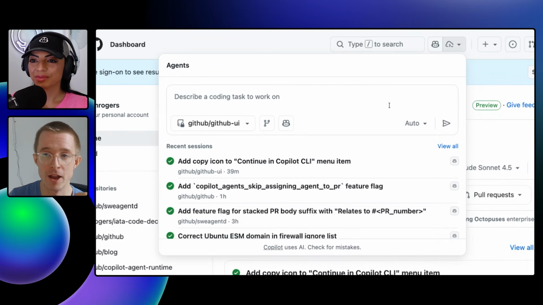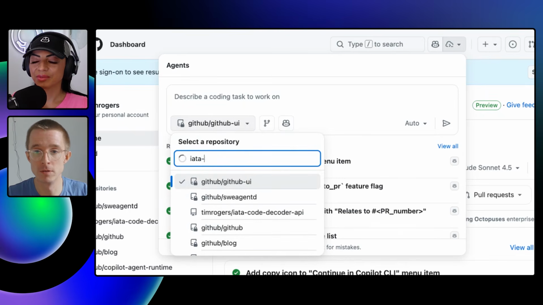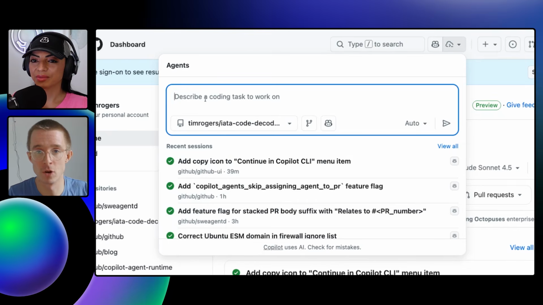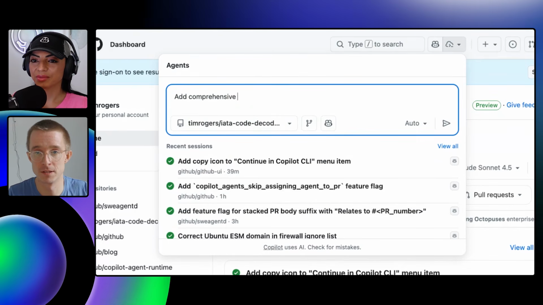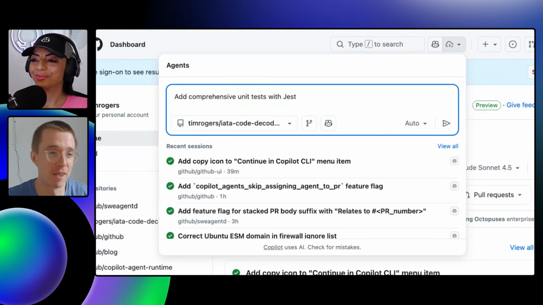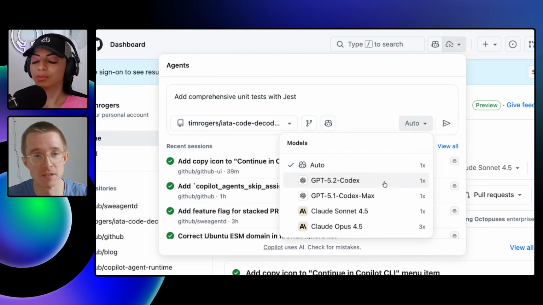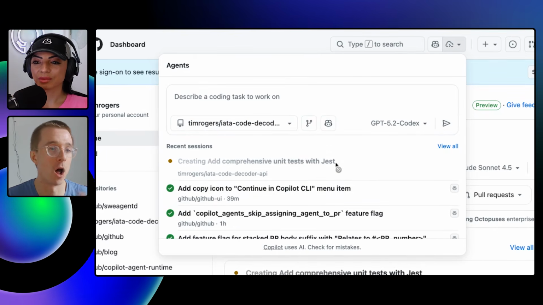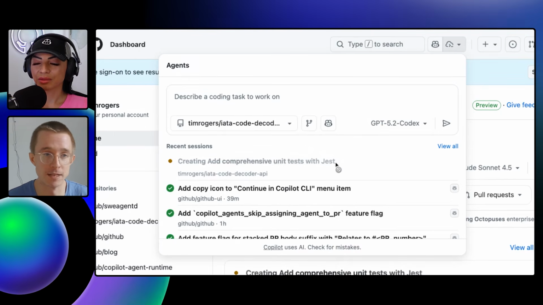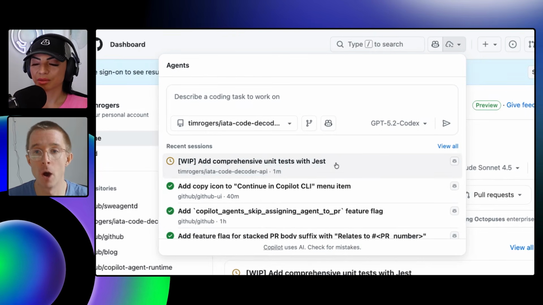To start something off, I just enter a prompt in here. I'm going to choose one of my repos, just one of my personal open source ones, and I'm going to say add comprehensive tests with Jest. This is exactly the kind of work that I don't like doing, so that's the kind of thing that I want to give Copilot to do for me in the background. I'm going to go for GPT 5.2 Codex for that. Then Copilot's going to go and start working on that for me in the background. So I can shut my laptop, I can disconnect my internet. It's not dependent on me. It's able to just do that and then come back to me with a PR once it's done.